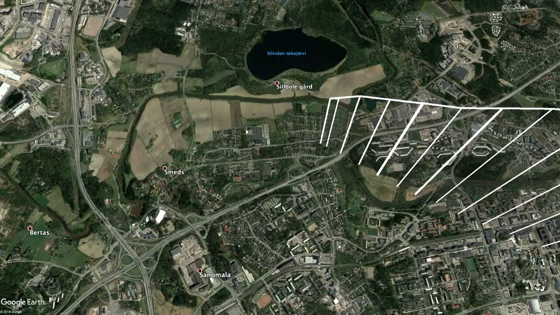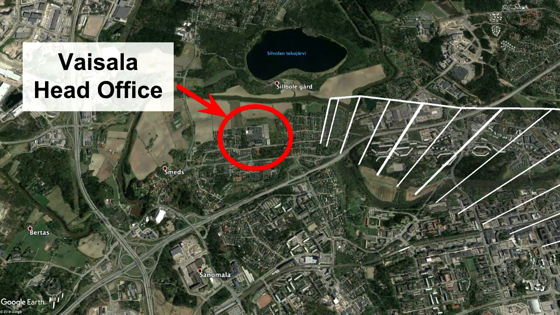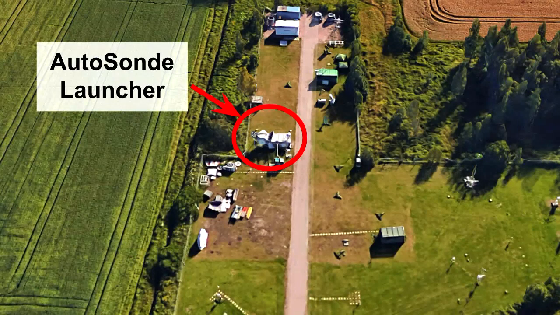So we zoom in a bit, and it came from near Helsinki, and we didn't quite get it from launch. The tracking station was about 100 kilometers away. It got it at about 1 kilometer up, but right in the middle of this map is Vaisala's headquarters. And there's their automatic Radiosonde launcher. Hi, Vaisala, we can see you testing. That's all I got. Cheers.